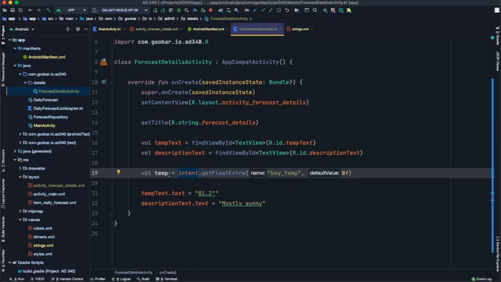So we type intent, and then on an intent, just like we could put extras into it, we can get extras out of it. And so for us, our temperature value is a float. So we use the getFloatExtra method, and then we use the same key that we put the data in with to get it out. And then we pass in a default value just to handle that error case in case for some reason that property wasn't put in. So with this, we can get that temperature data and set it into our text view.